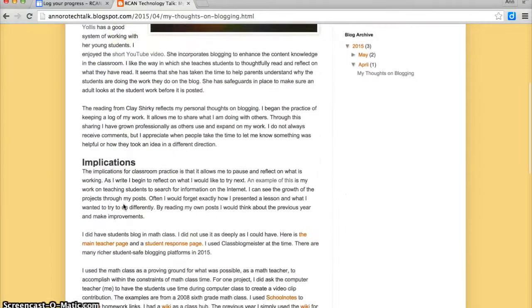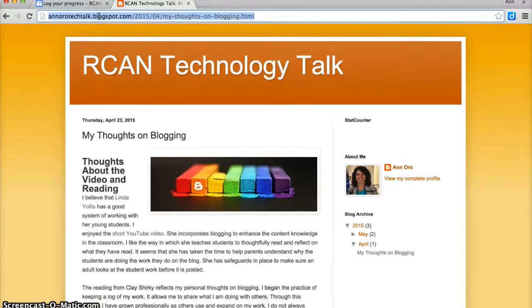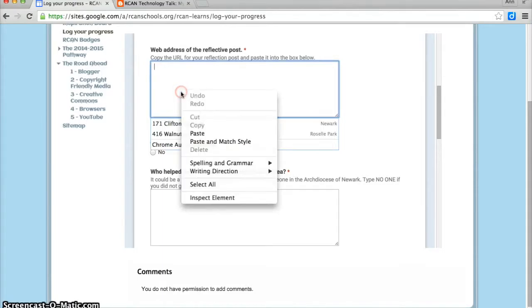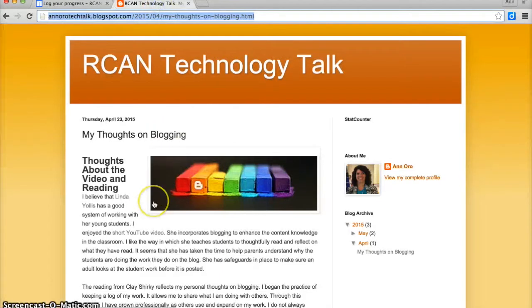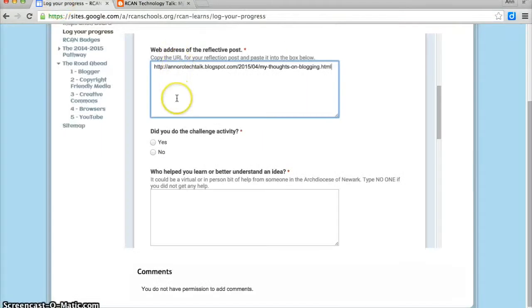Once you have the post on the page, you're going to highlight the website address at the top of the screen, right click and copy that, and then in the log your progress section, you're going to right click and paste. Did you do the challenge activity, yes or no? In this case, the challenge activity is to leave a comment on somebody else's blog post.